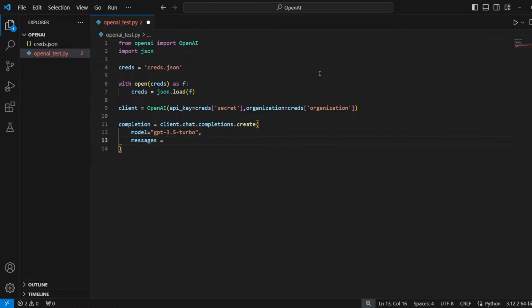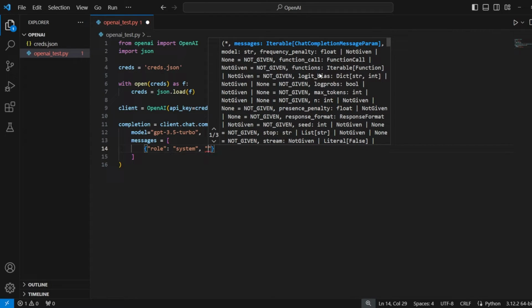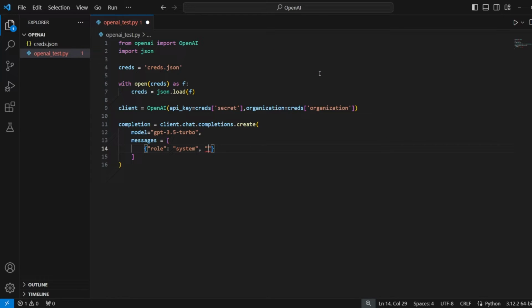So messages equals, and this is going to be a list, and the list will contain a dictionary. And so first we're going to create a role, right? So role is system. And this is where we are defining the personality of ChatGPT, where we give it our instructions. We tell it who it is. We're not asking a question. We're saying, hey, you're an expert in this area, and this is how you will address any questions that you get asked, right? So go ahead and continue.